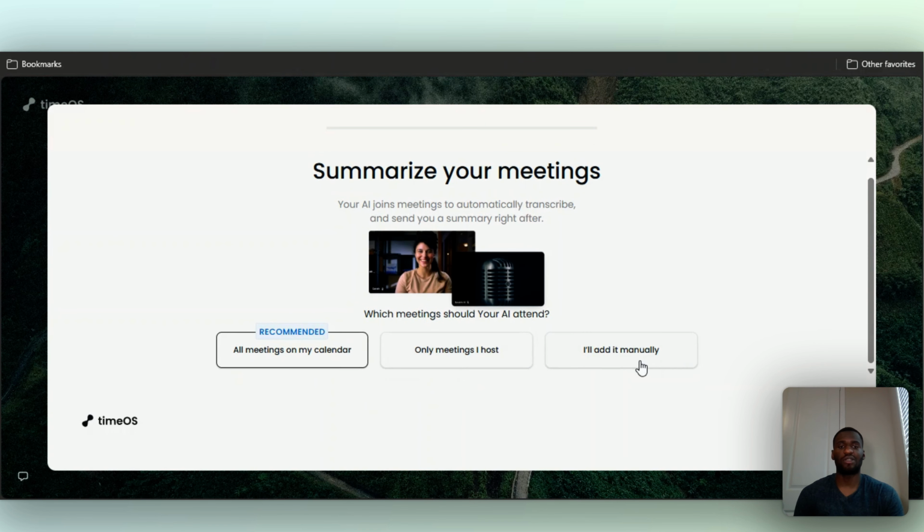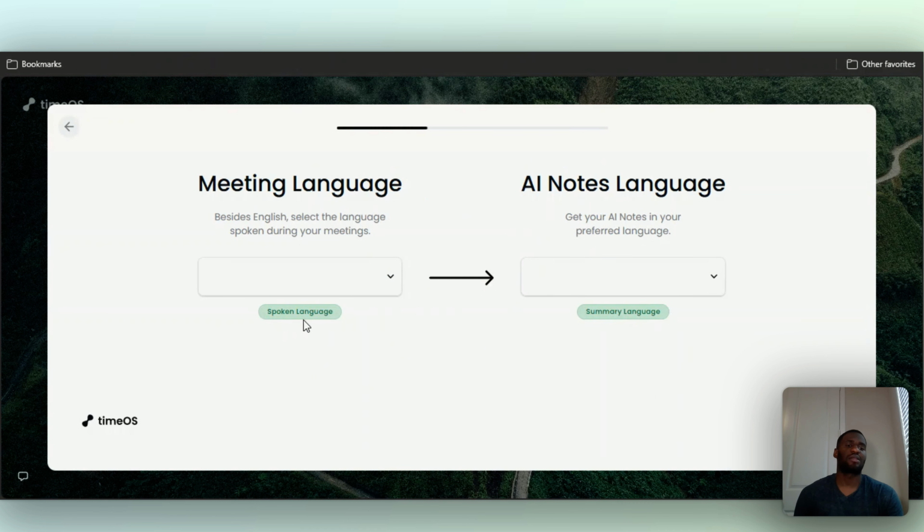All meetings on my calendar, only meetings I host, I'll add it manually. Typically, you want to go with what is recommended by the software, so we're gonna go with all meetings on my calendar. Click to keep going.